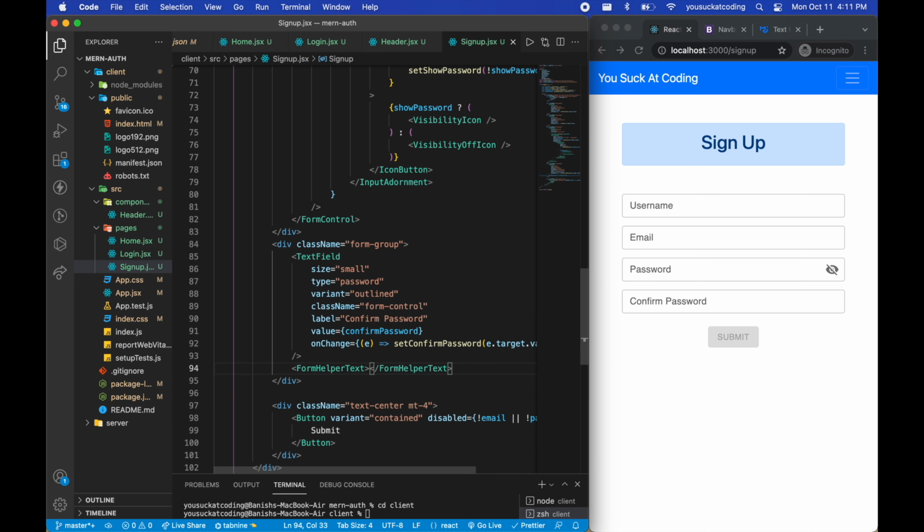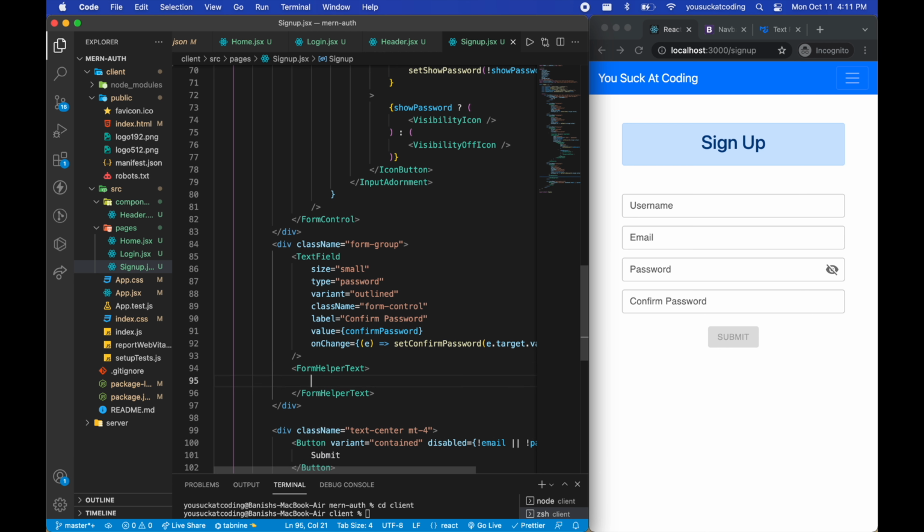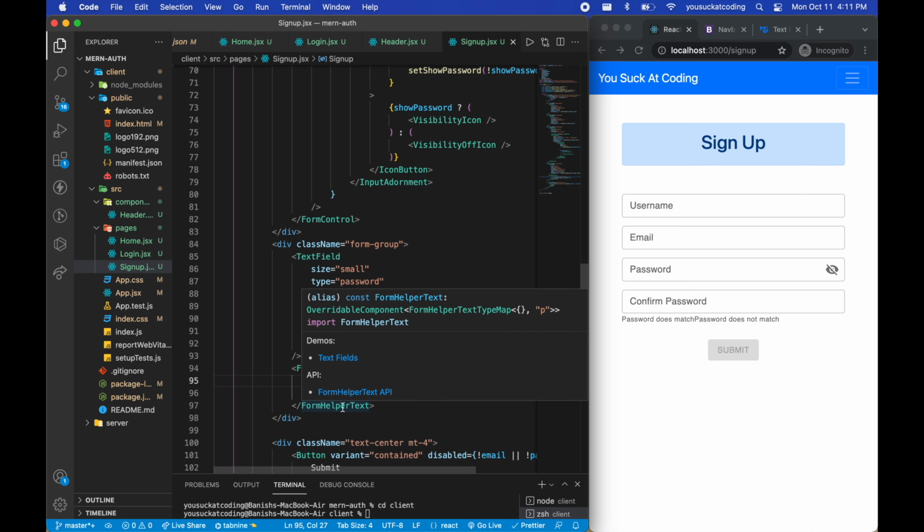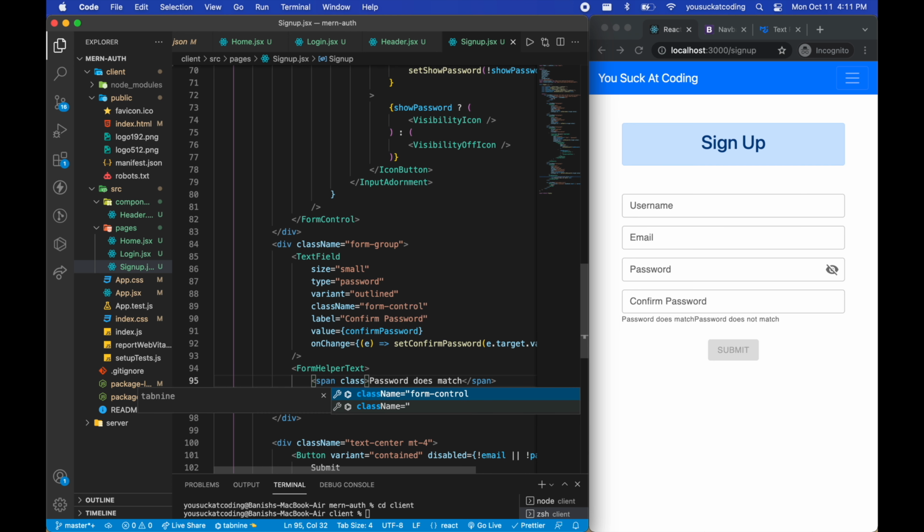And inside of this tag, we want to conditionally render whether the password matches or it does not match. So what I'll be doing is creating two spans. One says password does match, and the other one is going to say the password does not match. And we want the respective colors to be green and red. So we'll be adding a class name of text-success, which gives the green color in Bootstrap, and a similar text-danger for when the password does not match.